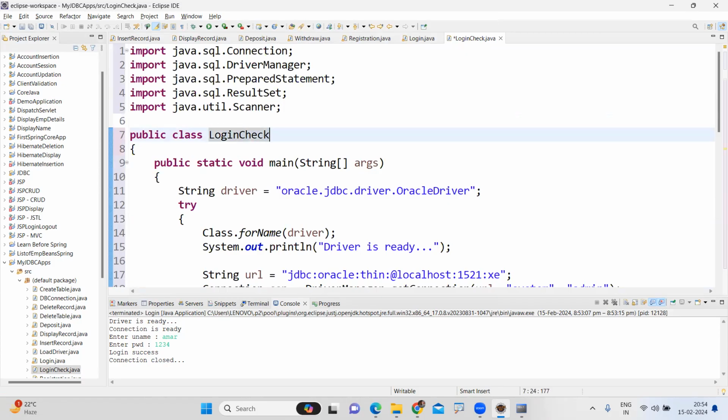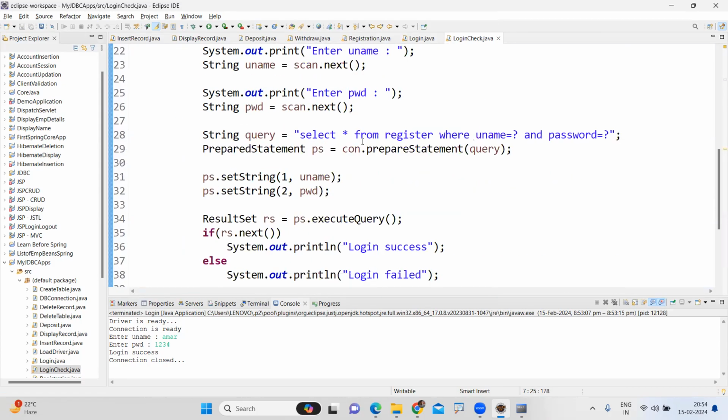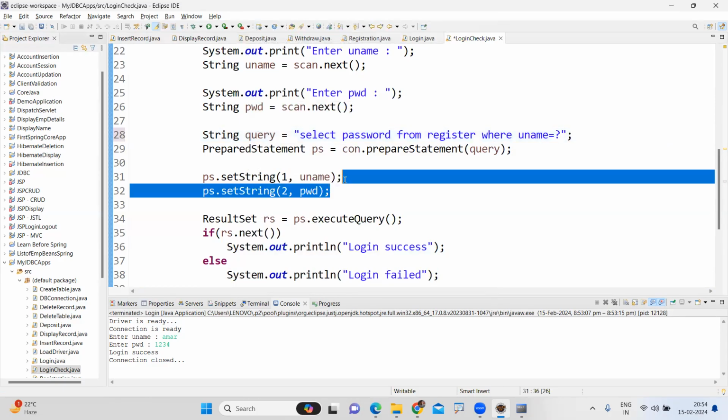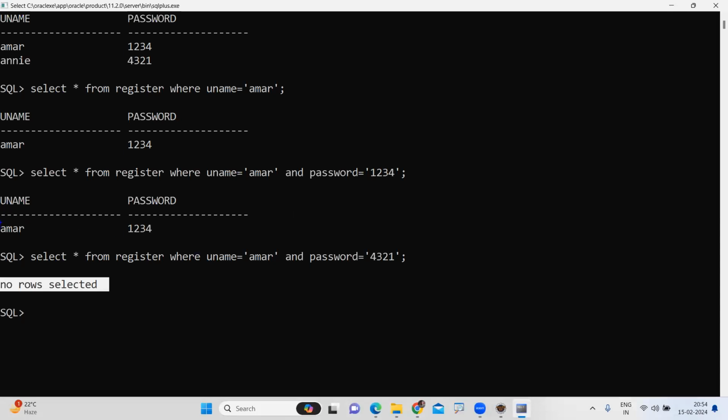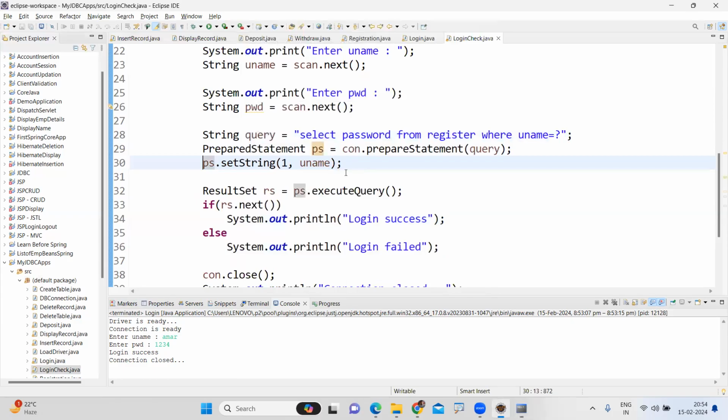Okay. Now, look at this. Sir, I want to collect the password. Select password from register where username equal to, I'm passing only username, sir. I will not pass the password. Got it? When you enter the username, it will give the password. This password you are comparing with the password what they have entered.